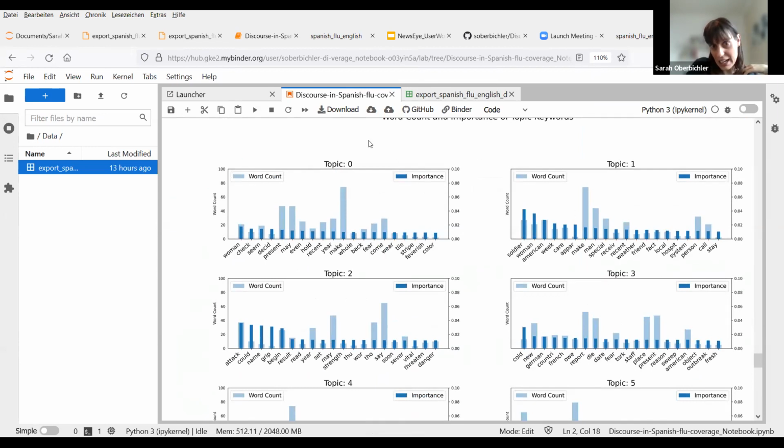I like especially those graphs because they show not only how important one word is for this specific topic, but also how important this word is in general. So here the most common word in general would be make, a verb, of course, but it's not the most important word in this topic. Here it's about women actually.